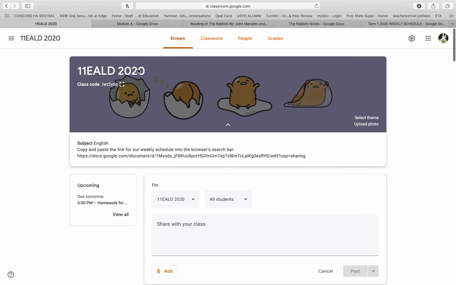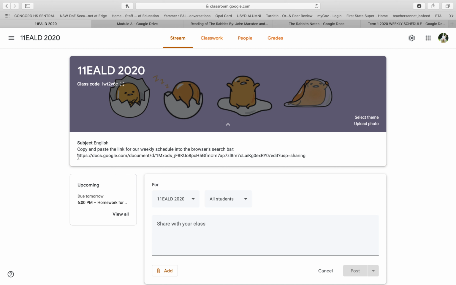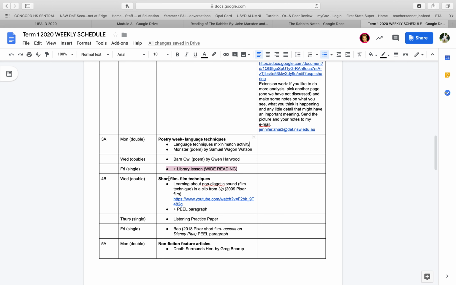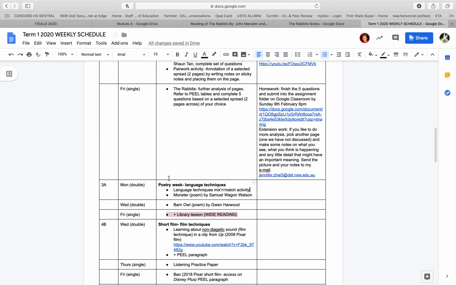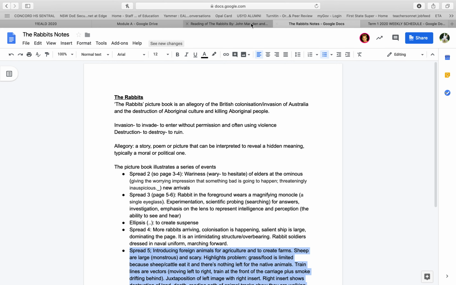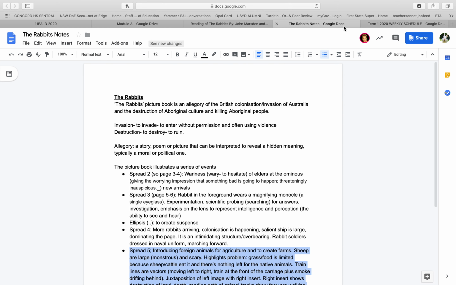And don't forget that in Google Classroom, if you click on this little arrow, you can copy and paste the link and it will take you straight to our weekly schedule. So as you can see here, I have filled in what we've done every lesson, some notes or links that you should be looking at. Okay, so I thought I would go through the notes first.